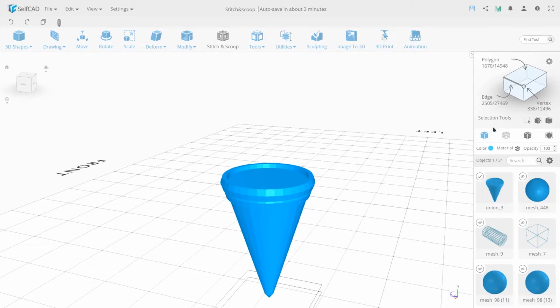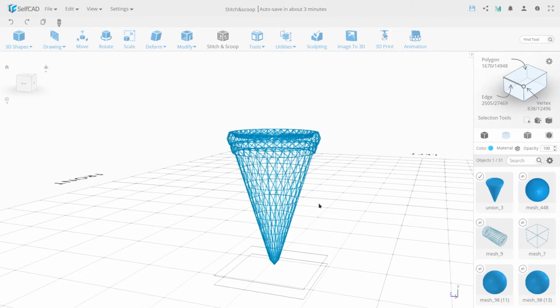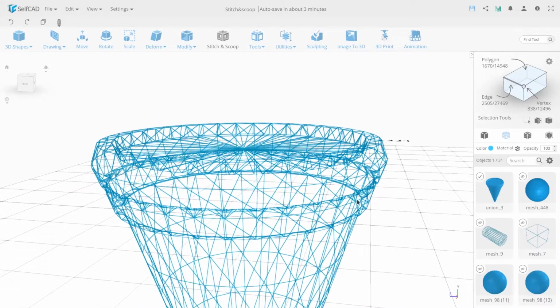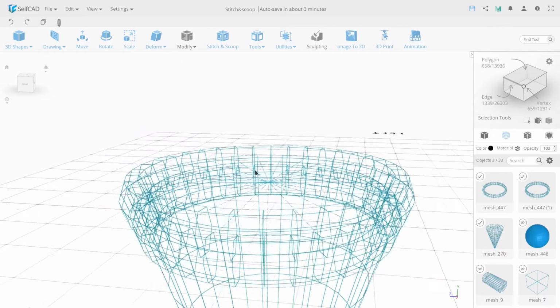If you turn the wireframe on, you can see that the segmented mesh has been recalculated and the intersection of the objects has disappeared, leaving the basic shape.